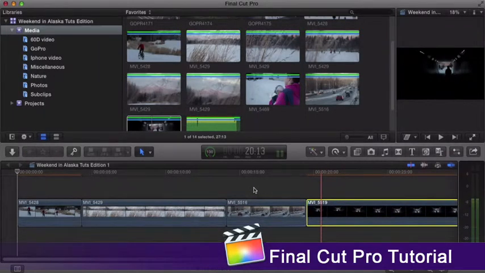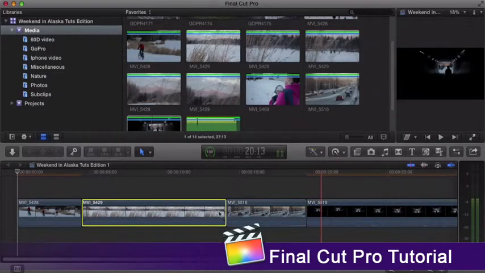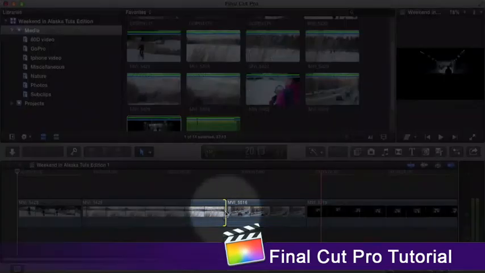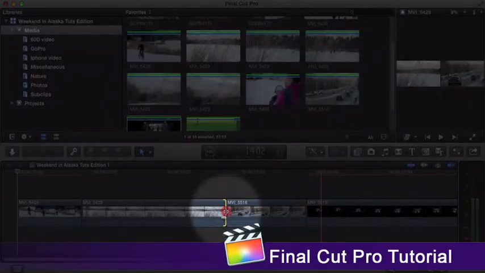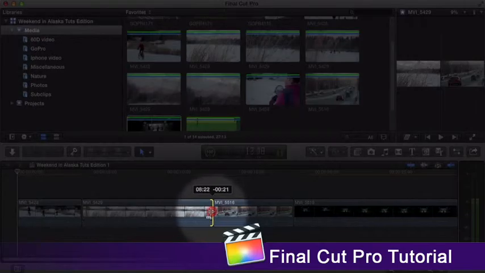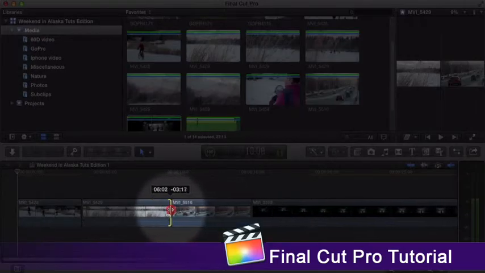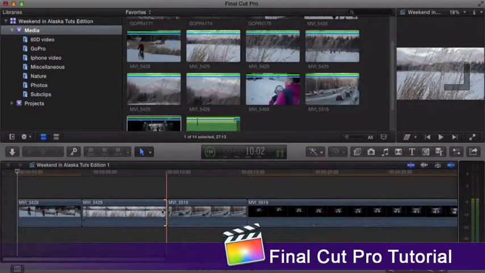Now if I want to adjust the duration of a particular clip, let's say I feel like this one's a little bit too long, I can move my mouse to the end of the clip and it becomes a trim tool, and I'll just make it a little bit smaller here. Well, you notice that the rest of the project follows magnetically right after.